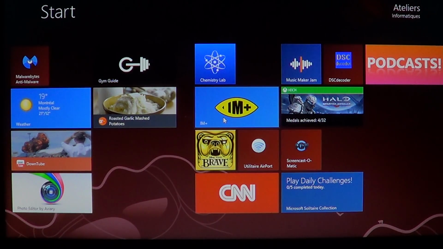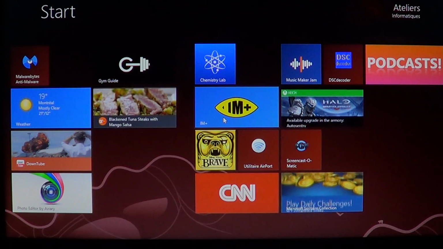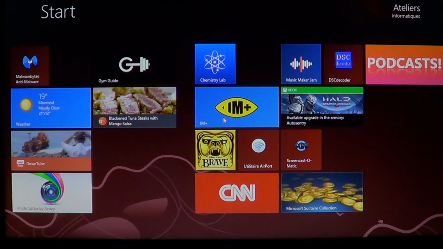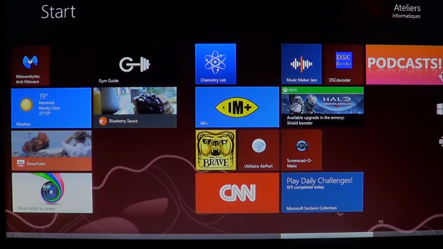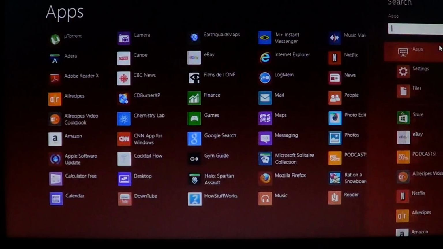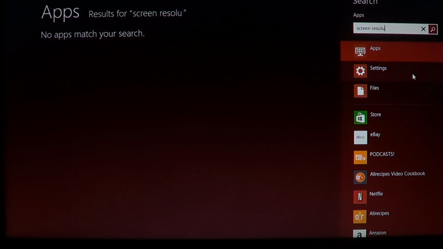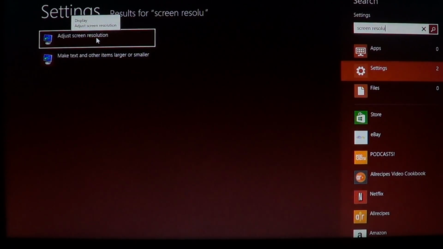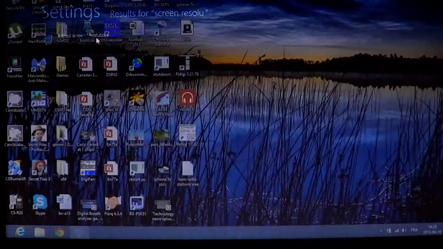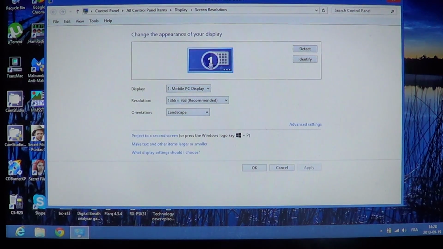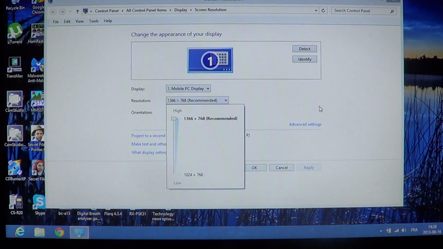So if for any reason your screen resolution is not set high enough, then that's one possibility. To fix that, go and check in your charms bar on the right side. Just type screen resolution, and in the settings you'll see adjust screen resolution in the settings section. Here you'll see that little information in the middle. In my case, I'm at 1366 by 768, the highest resolution of my 15-inch screen on my laptop. Make sure you're at least at 1024 by 768, and even better, higher than that.